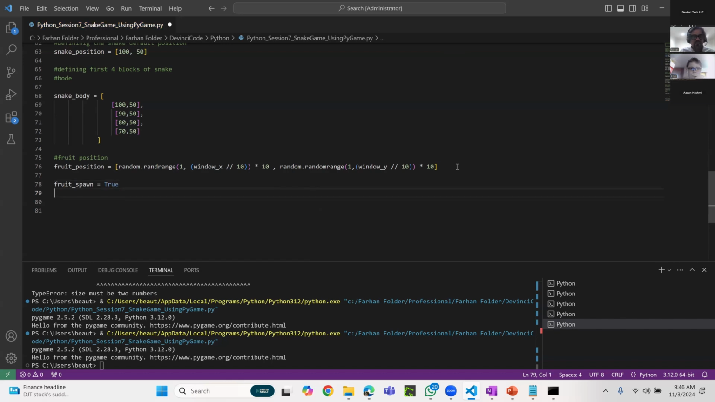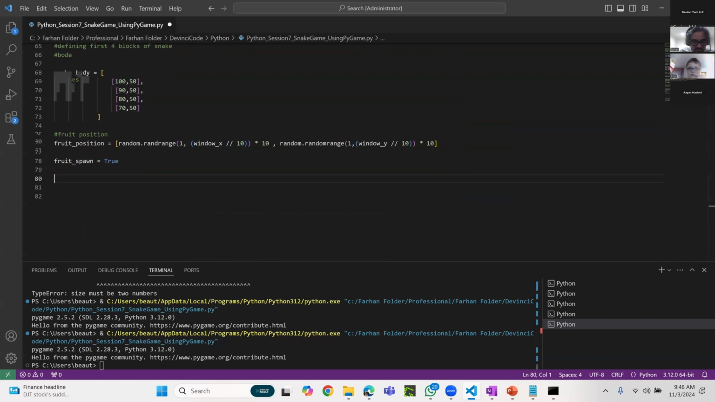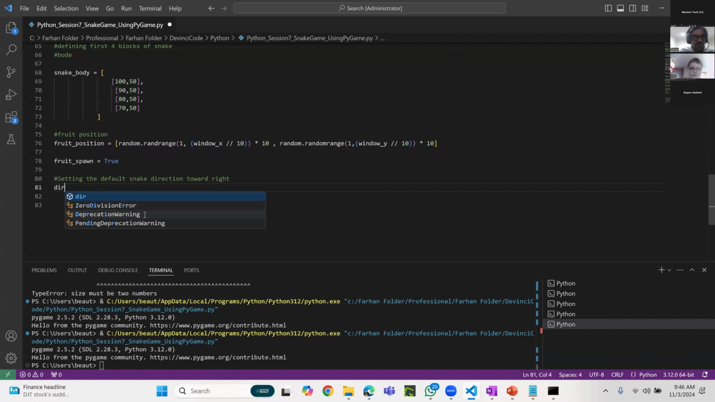Okay, this is covered and our fruit position is set. Now setting the default snake direction towards right. Creating a variable named direction equal to right.